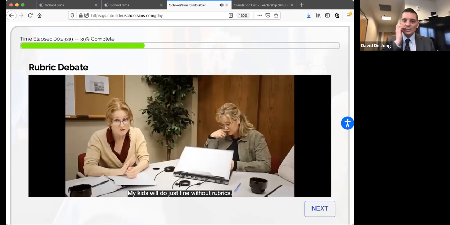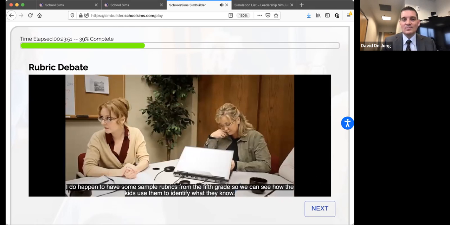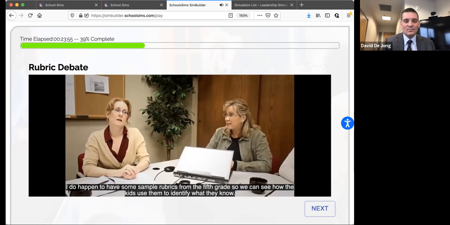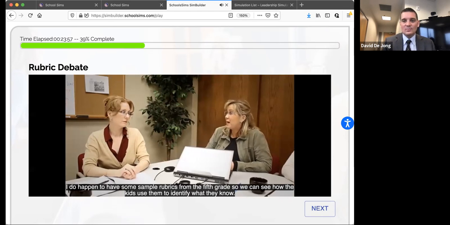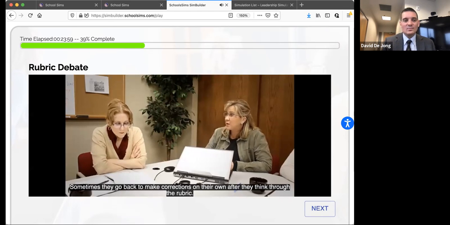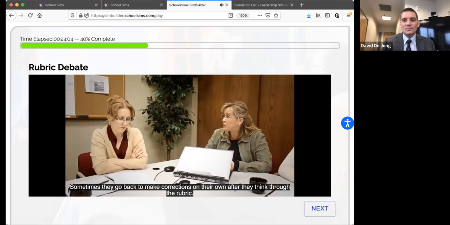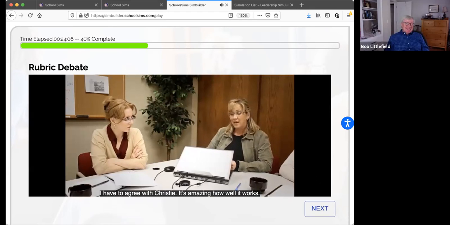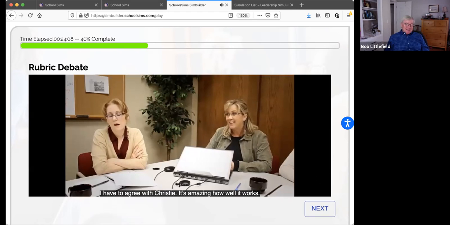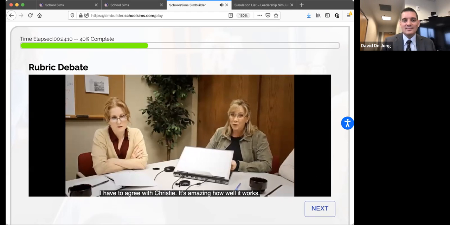My kids will do just fine without the rubrics. I do happen to have some sample rubrics from the 5th grade, so we can see how the kids use them to identify what they know. Sometimes they go back to make corrections on their own after they think through the rubric. I have to agree with Christy. It's amazing how well it works.